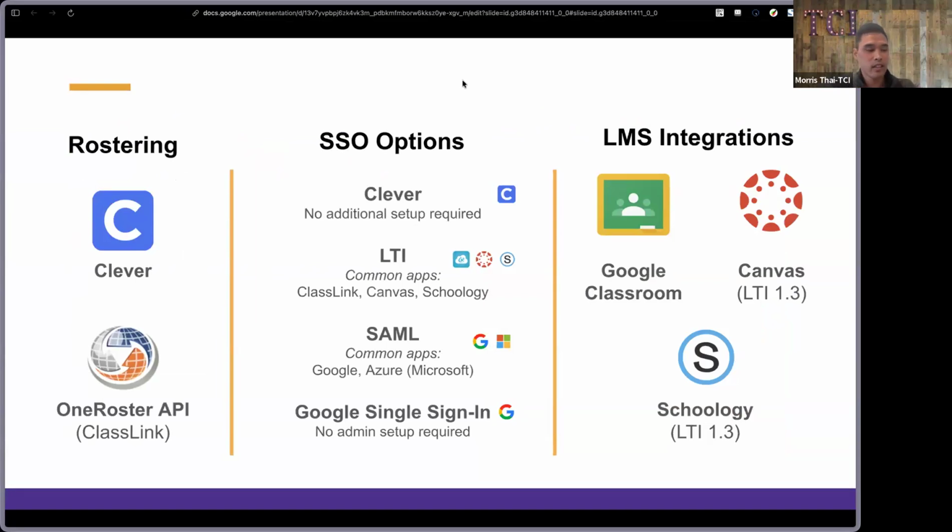Setup is easy. Hopefully, you already have one set up. And if you don't, we definitely recommend it. For single sign-on options, paired with rostering, this is a great combination. We offer Clever. You don't need additional setup. If you already are rostering with Clever, you don't need to do anything for single sign-on. It'll just work.